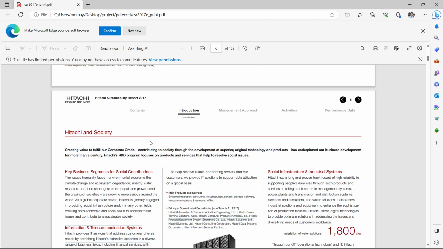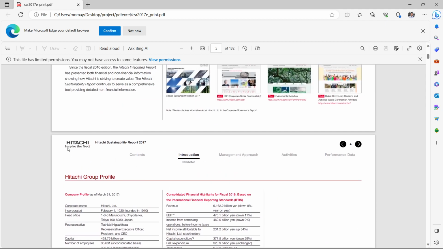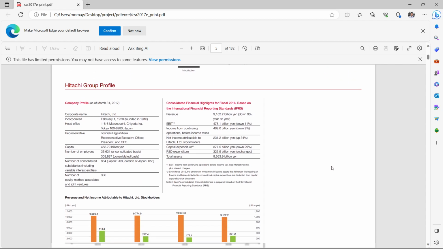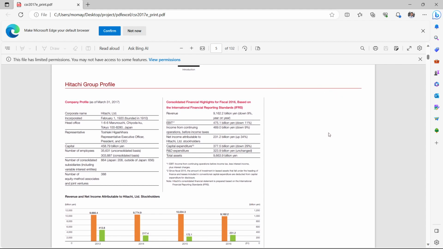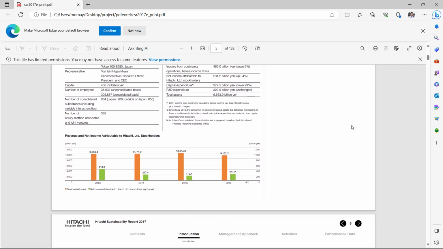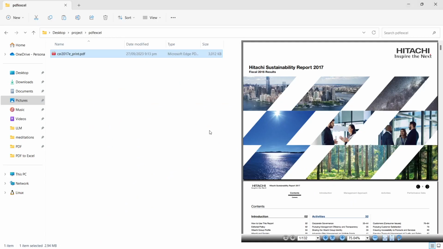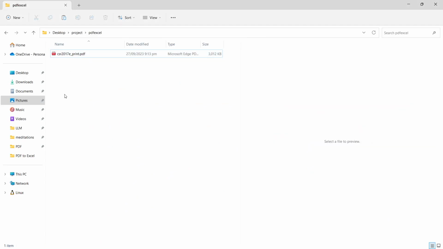What we want to do is, for each page, for example this particular page, extract the text from this page and put it inside a row in the Excel file. Then it will move to the next page and insert it into another row in that Excel file. So by the end of this application, we're expecting to have two files in this folder. We have this old PDF file, and then we will have a new Excel file.